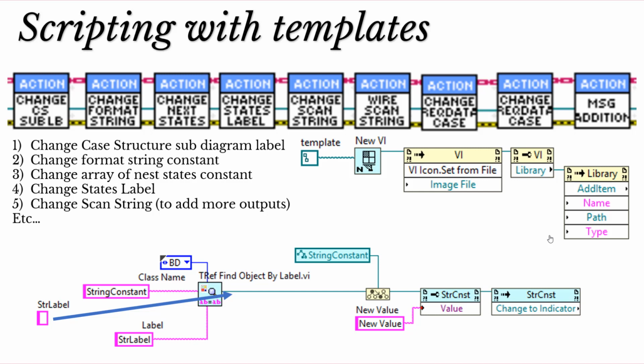But essentially with scripting, the way I get started is systematically going through what I need the scripting tool to do. So you can see some of these modules which I copy and pasted directly from the scripting tool I've just shown you. I need to change the case structure subdiagram label. I need to change the format string, change the next states, change the state label, etc. So these are all things which I would do manually, except I get LabVIEW to do it programmatically.